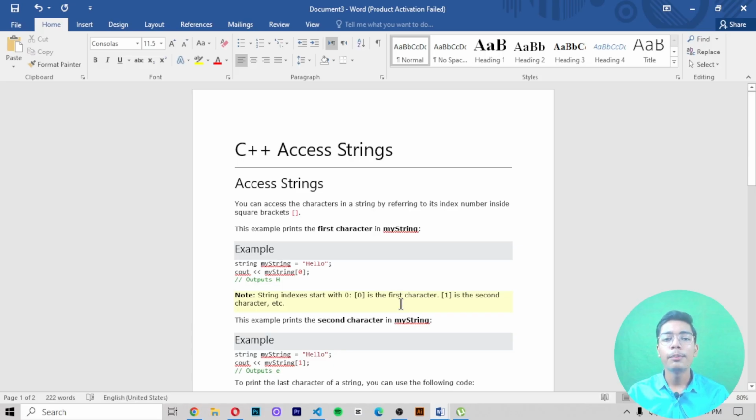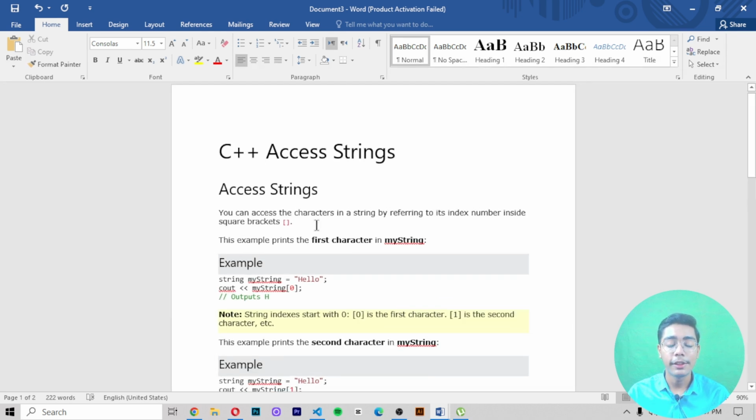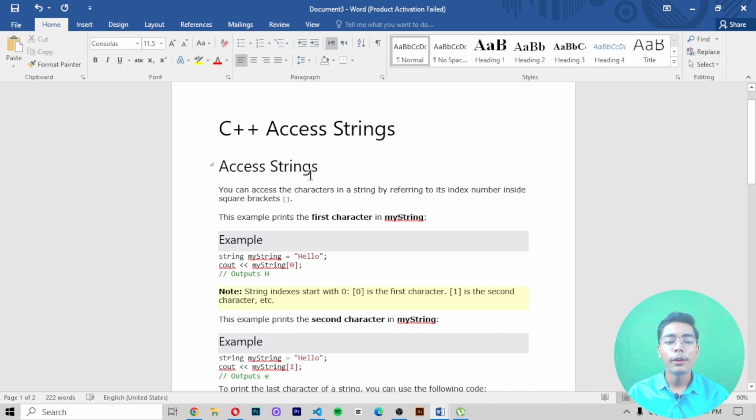So now here we are on the computer screen, and like I told you at the start, today in this video we'll be learning what accessing strings is in C++, why we use it, and what elements we have to use when we start with accessing strings here in C++. So basically, what is accessing strings?